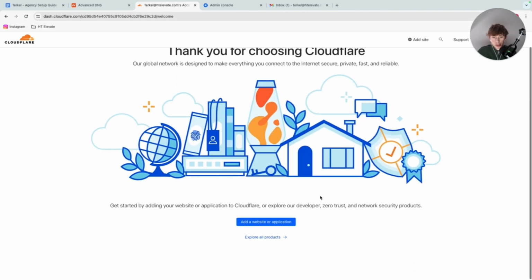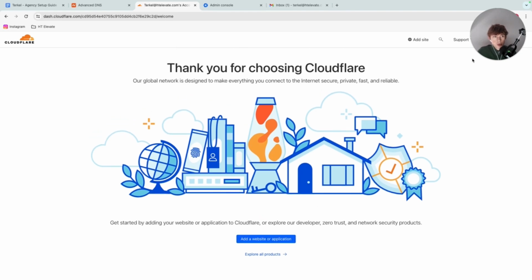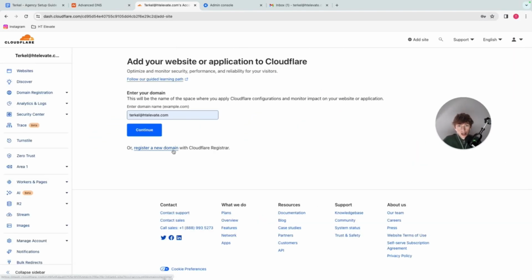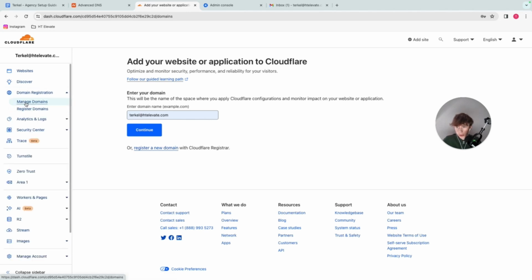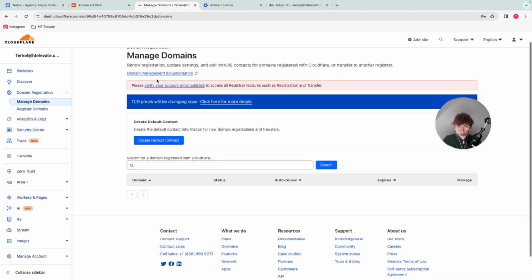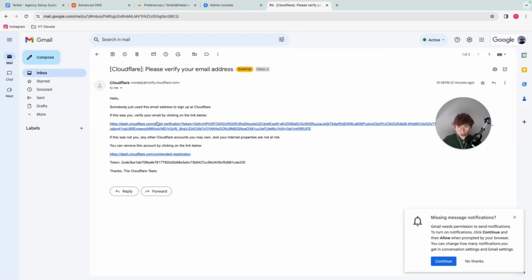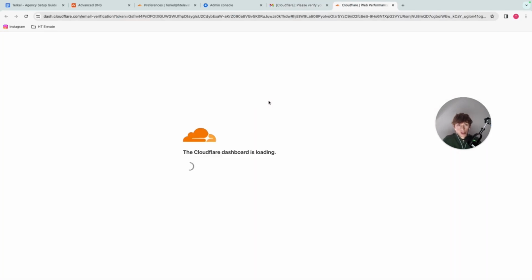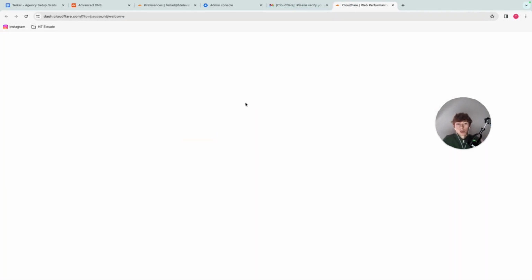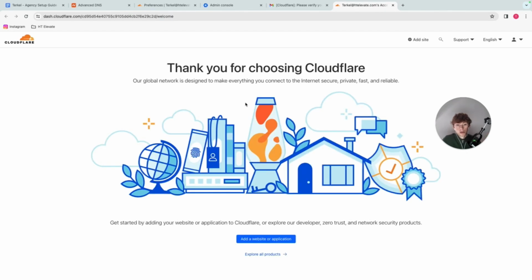So thank you for choosing Cloudflare. And then we just want to do real quick, we want to add site or application. No, we don't want to do that. We want to go to manage domains. We want to verify our email address real quick. So send verification email, click on that. And then we see we have it right here. Somebody just used, if this was you, verify your email by clicking the link below. So click on that. I know this goes a bit fast, so just go back if you can't follow or need to watch it again. It's pretty basic stuff, that's why I go through it so fast.